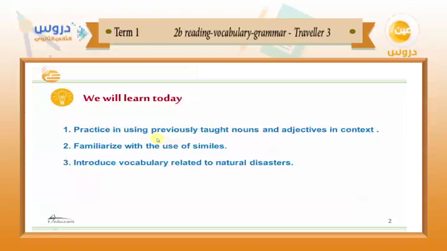So number 1, we're going to remember how we use nouns and adjectives, how we make nouns and adjectives. Number 2, we're going to learn about similes, what similes are. And number 3, introduce vocabulary related to natural disasters. So we will learn some new vocabulary related to nature and problems that are caused by nature.